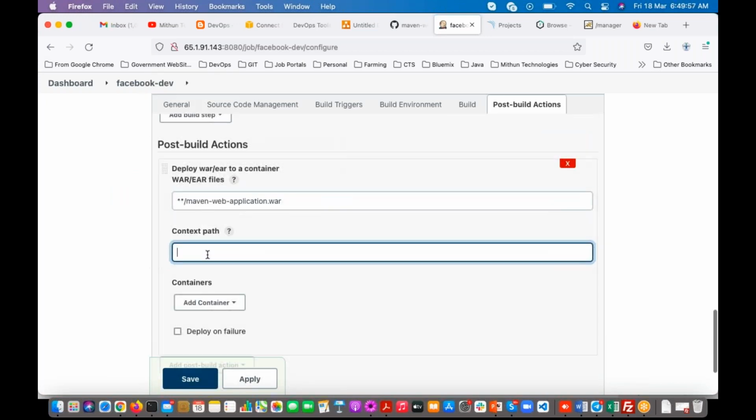And the context path, that is your wish. If you want, you can give it, or if you don't want to, no problem, you can leave this blank. If you don't give any context path, it is going to take the war file name as the default, right? It will take that war file name.